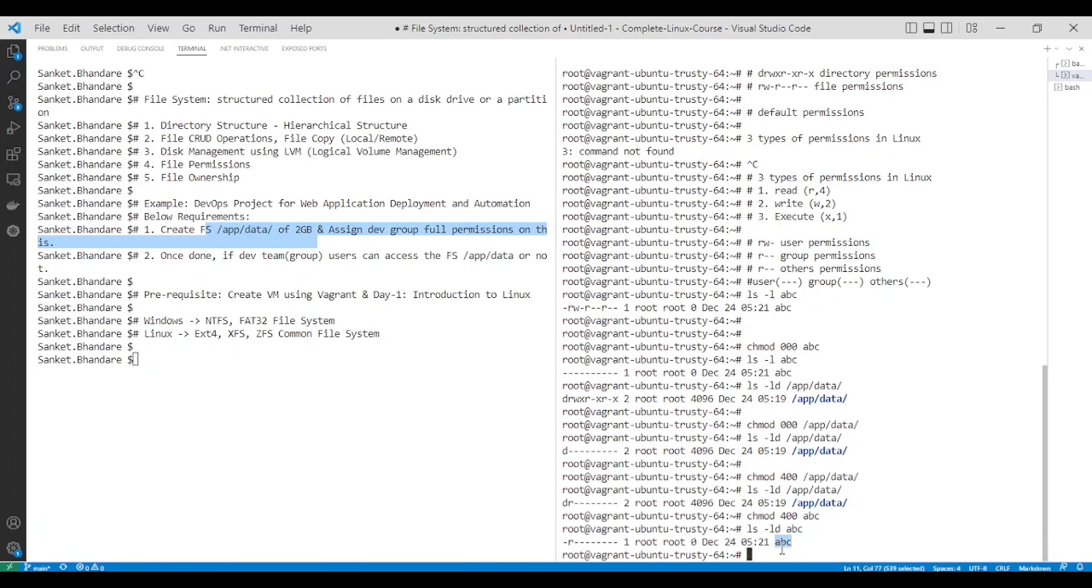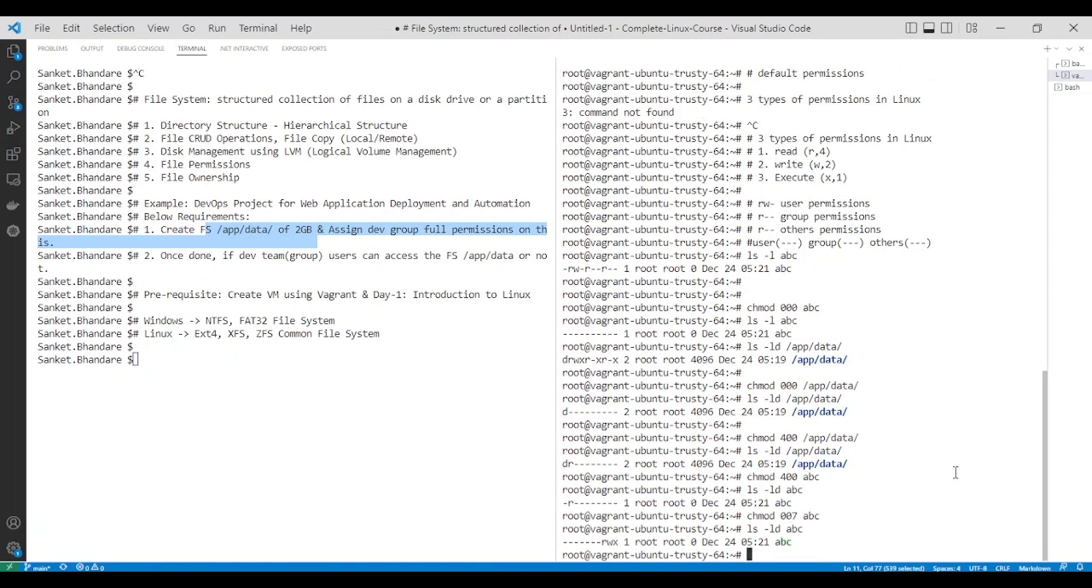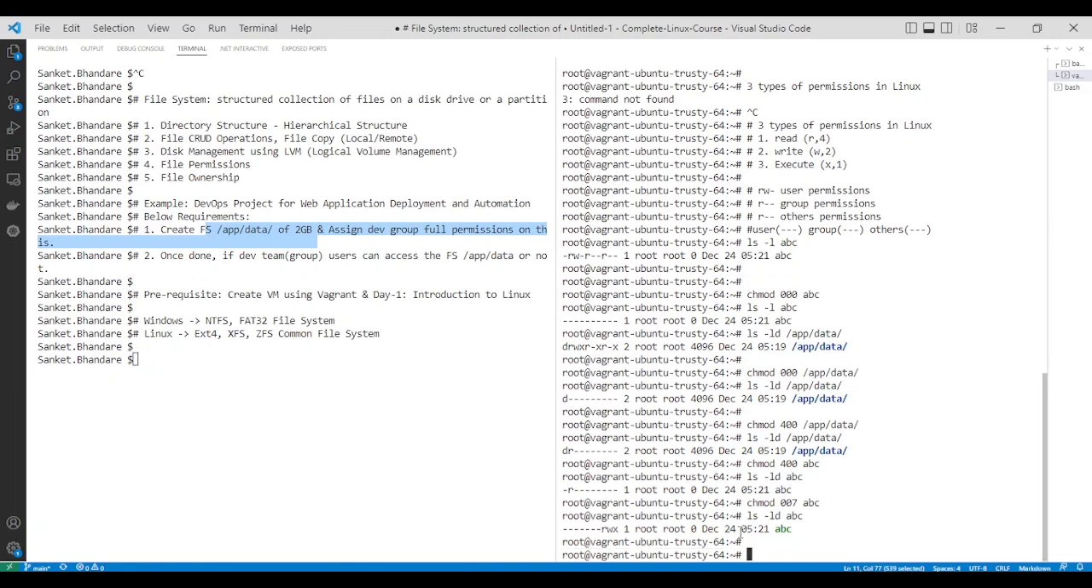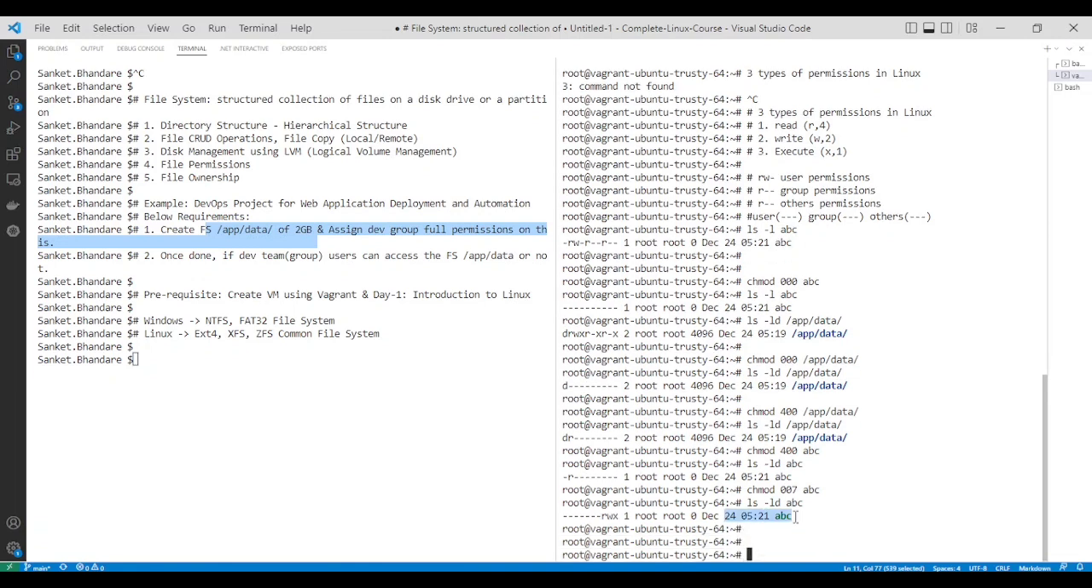If I want to assign permission to other users, let me assign full permission to other users. The command would be 007. So 0 means user has no permissions, group has no permissions, and 7 for other. That means other users will have full permissions on this ABC. ls -ld ABC, and here you can see rwx is assigned to other users. In a similar way you can assign permissions to files and directories.